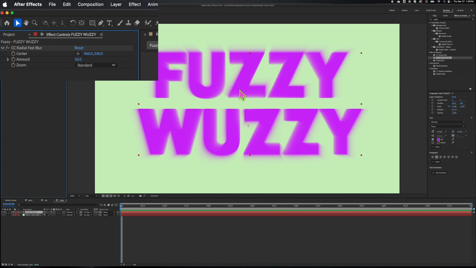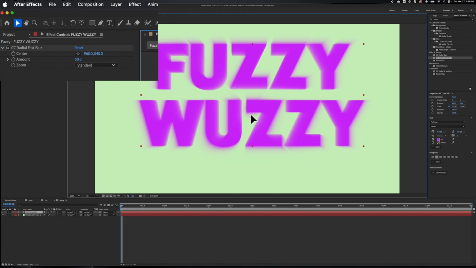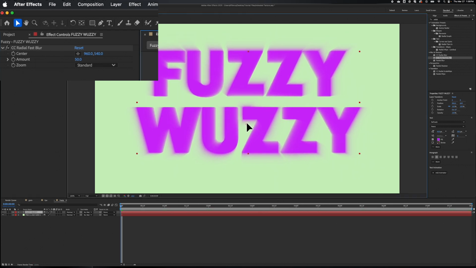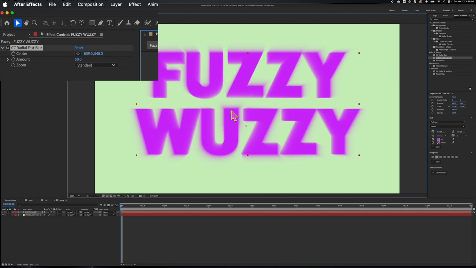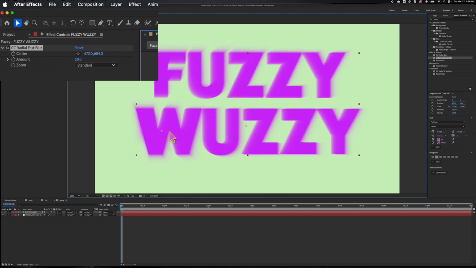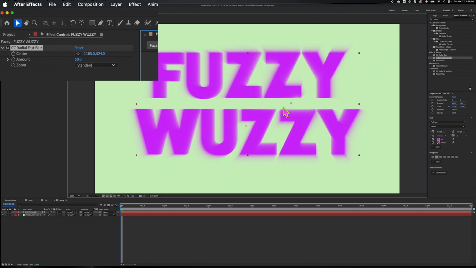So if you look over your text layer here with the radial fast blur selected, you're not going to see it if it's not selected. But if you select radial fast blur, you're going to see this little circle in the center with like a bullseye. And this is where all the magic happens with this particular effect, okay?